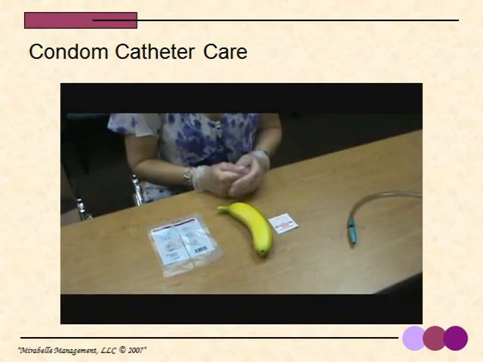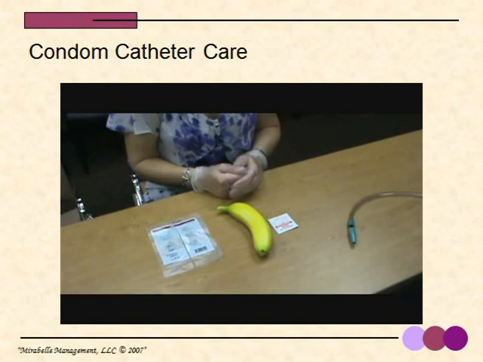This is a video demonstration on how to apply a condom catheter, and we were not able to get a live model, and so our nurse has improvised some of the equipment for this demonstration. As always, you want to provide privacy for your client and tell them what you're going to do. Wash your hands and apply the gloves. You wash the penis with soap and water and then dry thoroughly. It may be necessary to clip the pubic hair or shave the area near the base of the penis.